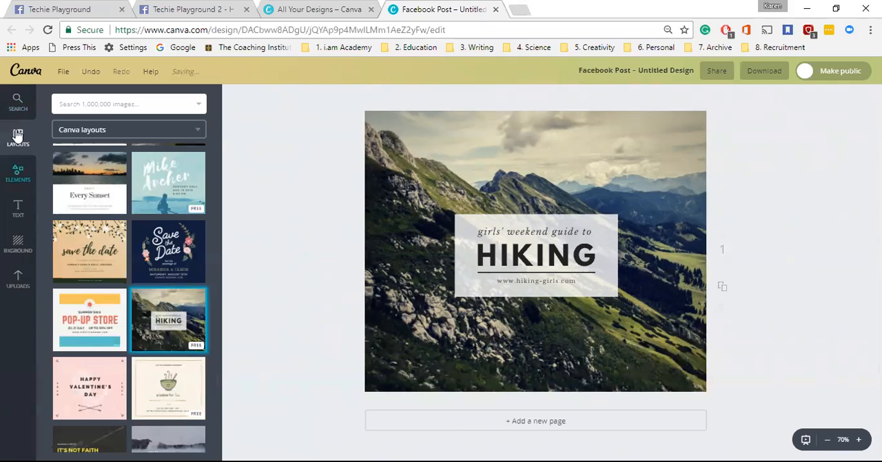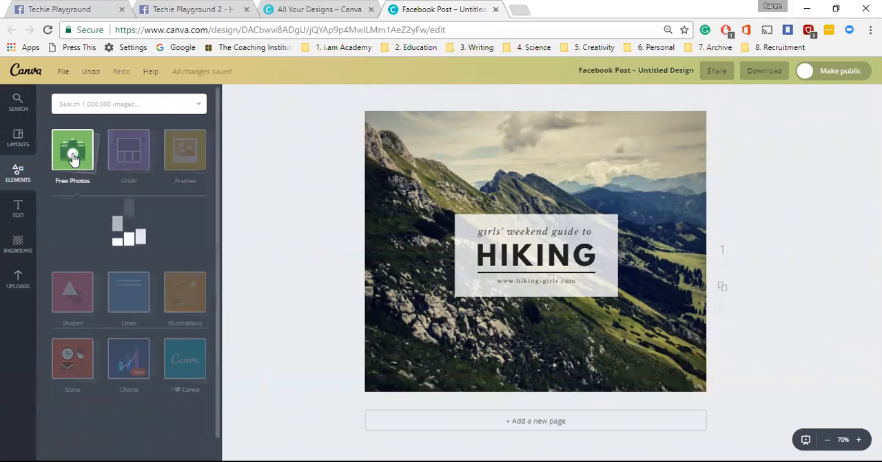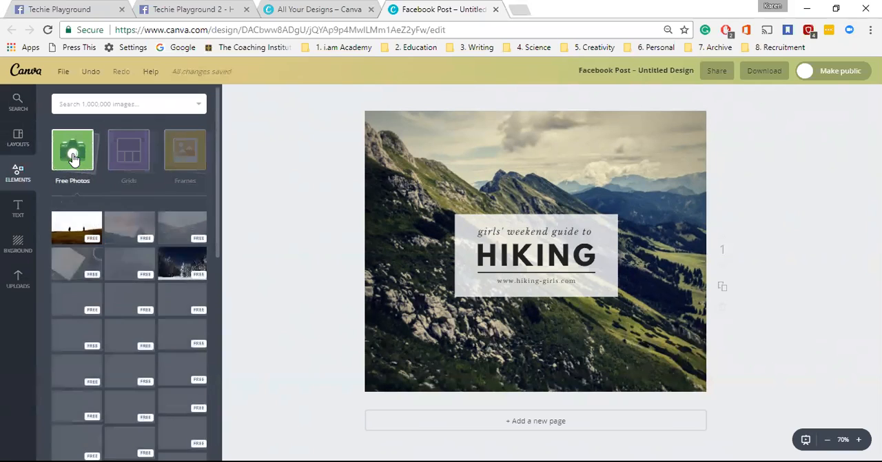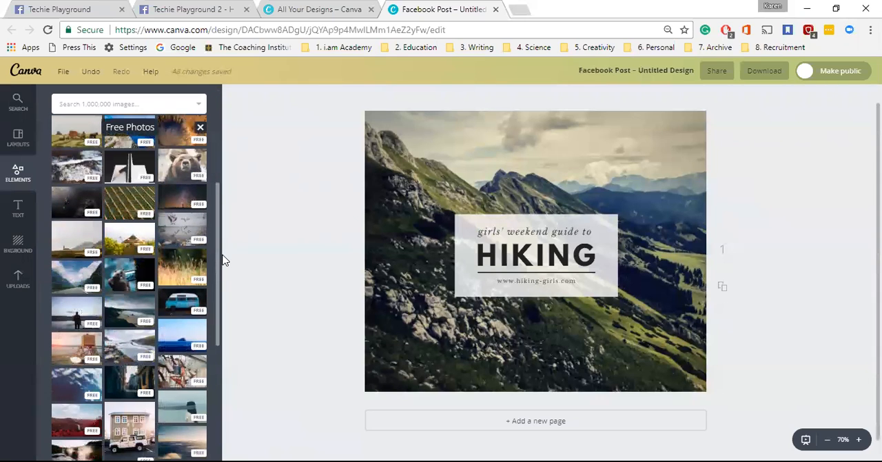So I'm going to click on over here. I'm going to click on this one that says Elements. And then I'm going to choose Free Photos. So I can then go through, I can pick any of these photos for free, which is really cool.